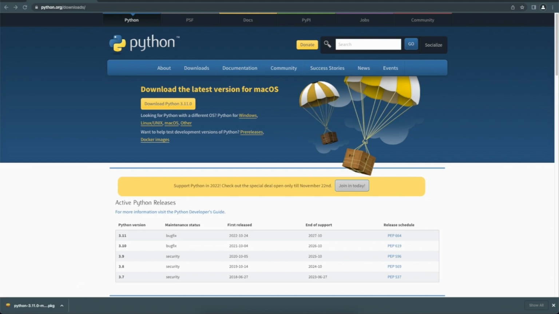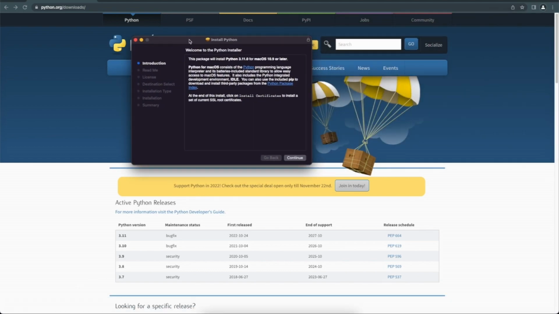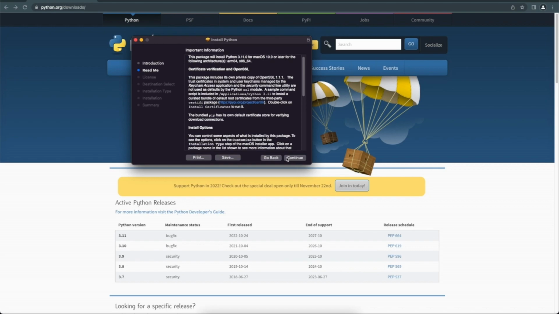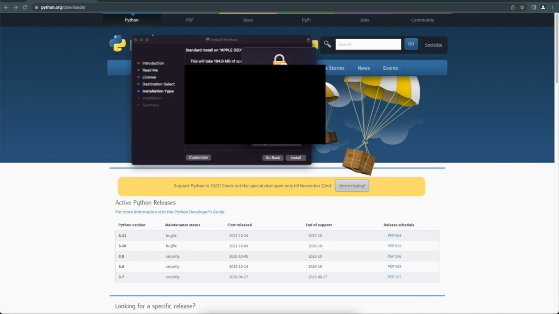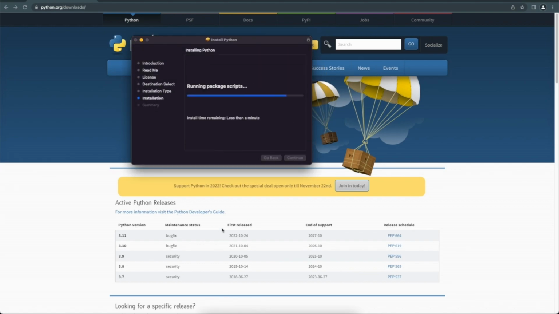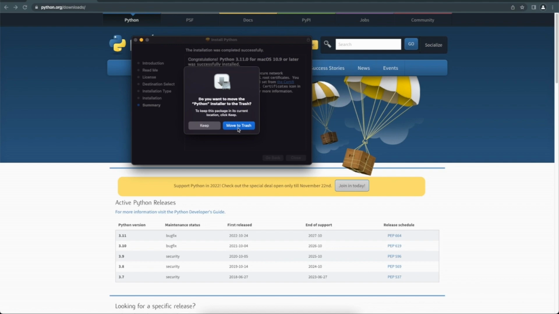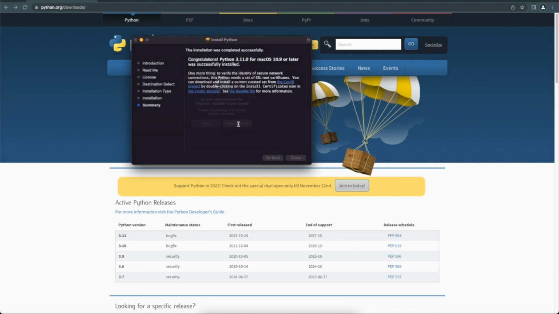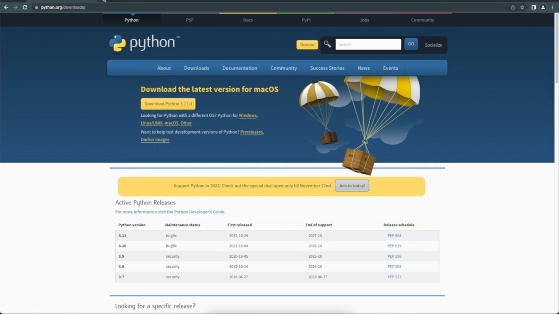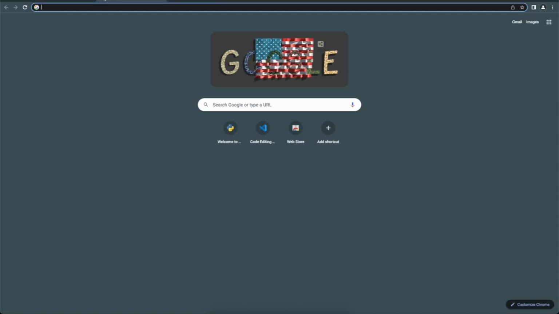And once you open the package, you get to this install Python page. And now you just want to continue and complete the installation. Okay, and now that the installation is completed successfully, you're now ready to use Python. You can move the Python installer to trash because we're not going to need that anymore. But now, we're not actually going to run Python yet.